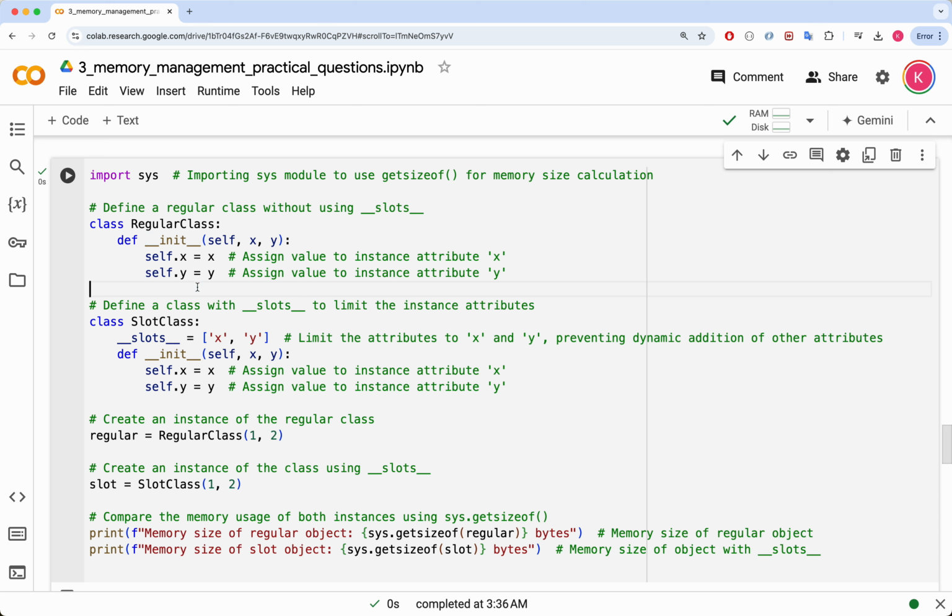In Python, when you create a class by default, instances of that class can have any number of attributes added to them dynamically. This flexibility comes with a cost in terms of memory, because Python uses a built-in structure called the dictionary, __dict__, to store instance attributes, which consumes extra memory.